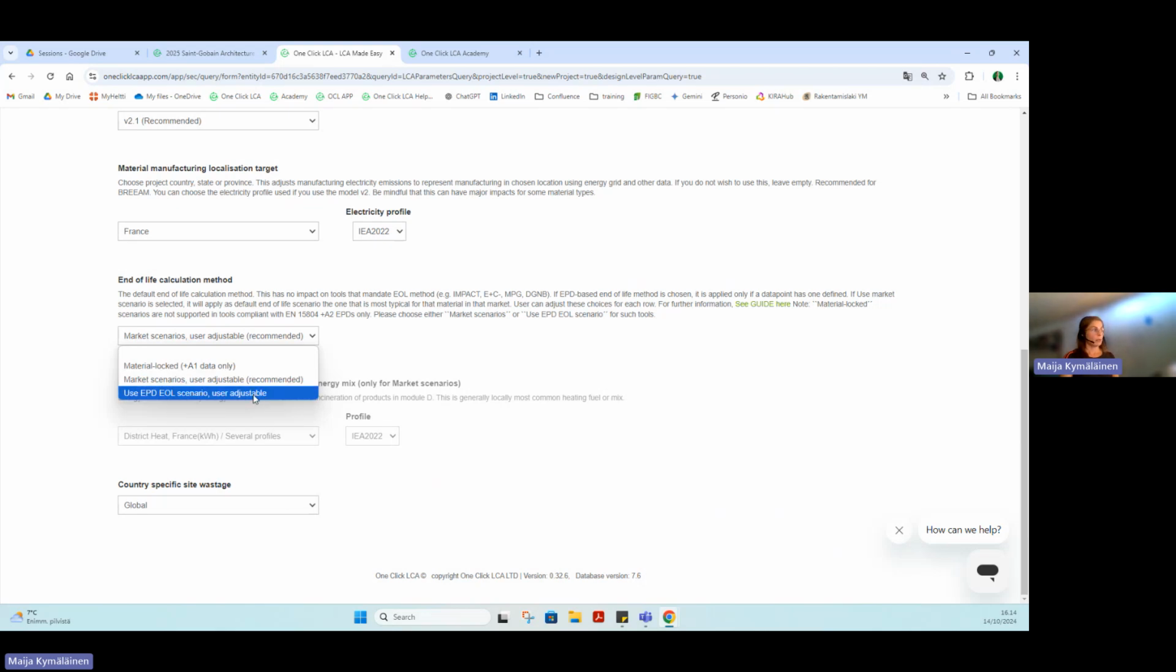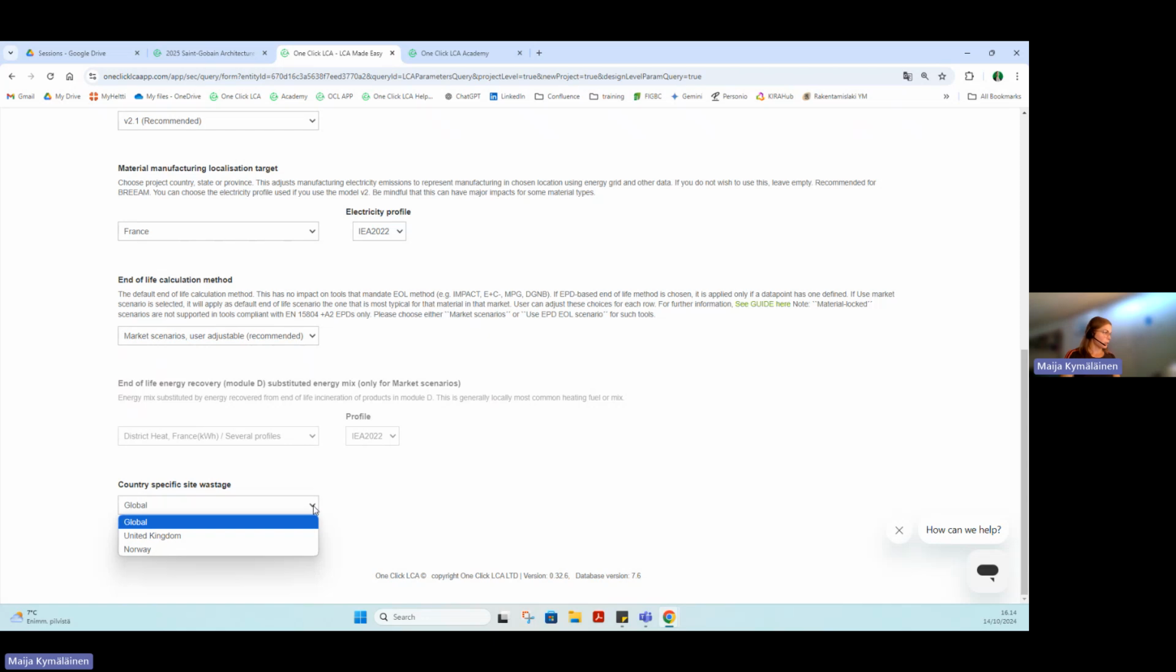Again, the EPD end of life scenario is usually not recommended, because the manufacturers might actually optimize these, so they might be a bit more optimistic in their approach than what the actual situation would be. And then there's also this country-specific site wastage, but it's not applicable here. So this is only for United Kingdom and Norway. So you can choose global.